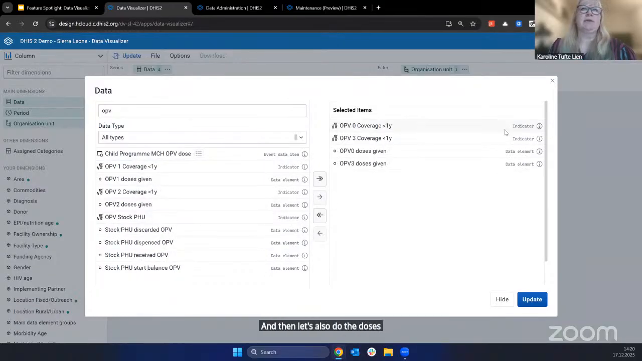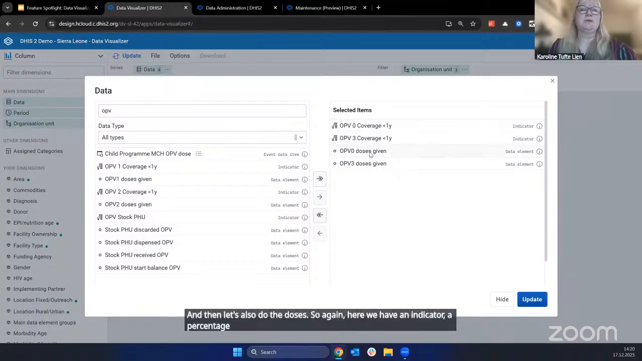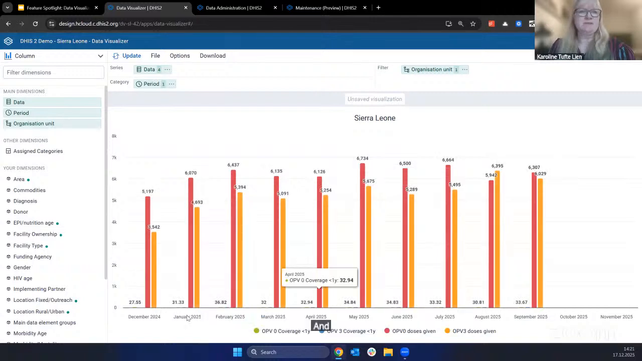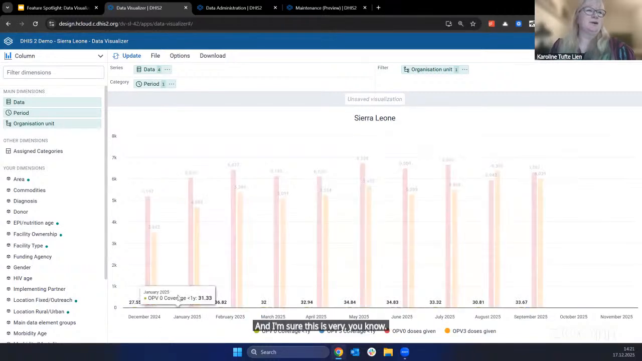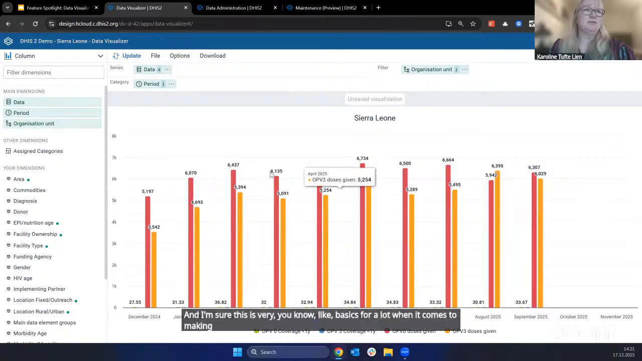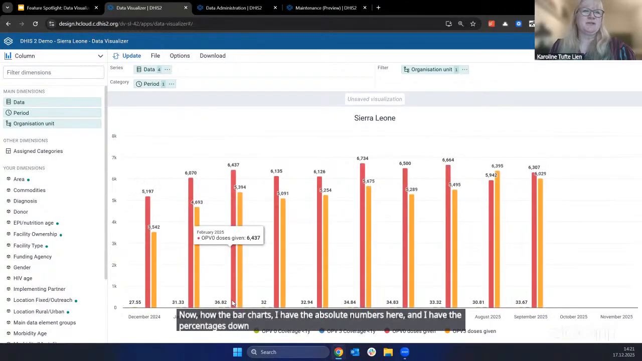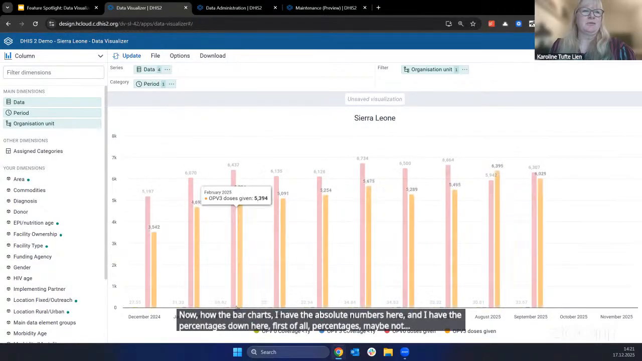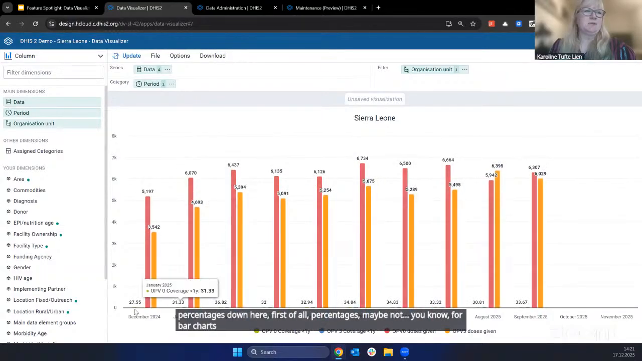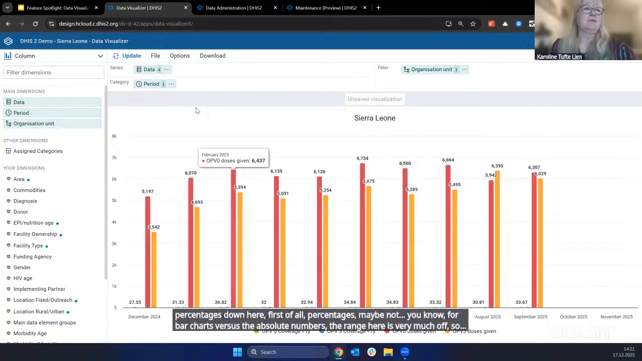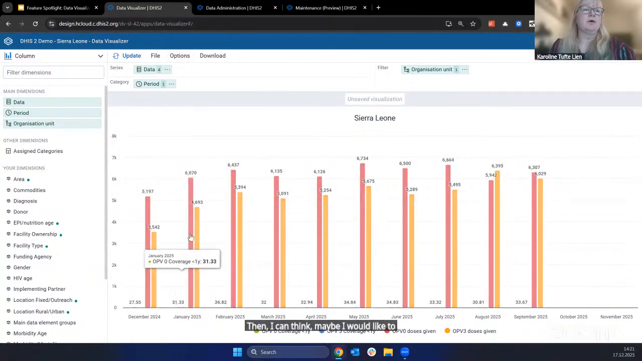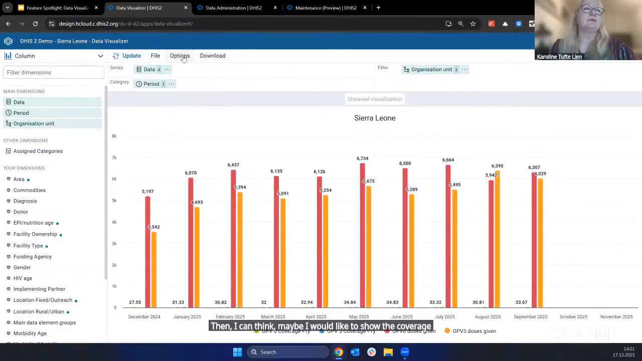So again, here we have a percentage indicator, and we also have the absolute number of doses given. And I'm sure this is very basic for a lot of people when it comes to making charts. Of course, now I have the bar charts, I have the absolute numbers here, and I have the percentages down here. First of all, percentages, maybe not for bar charts versus the absolute numbers, the range here is very much off. So then I can think maybe I would like to show the coverage as a line instead.